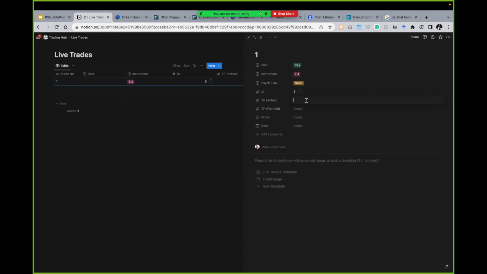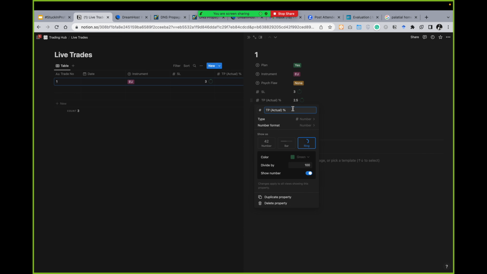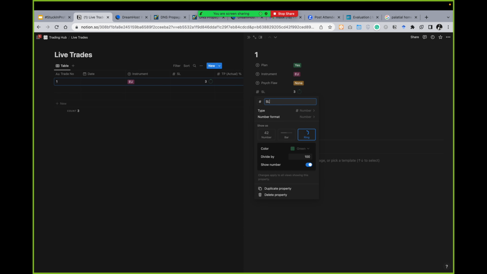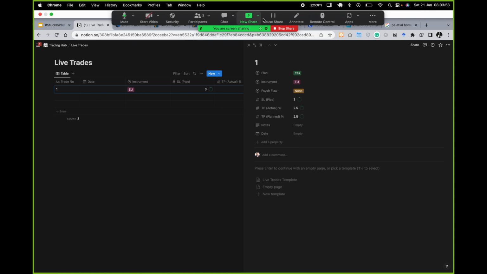What was the actual TP? Let's assume it was 2.5. What was our planned TP? Let's assume we planned 2.5. Now, 2.5, I mean percentage, right? So you can also add the information here, percentage, so you basically know what it's capturing. My TP, of course, is in pips, right? So let me clarify that. So this is how many pips? That's 3 pips. Okay, so that's that.